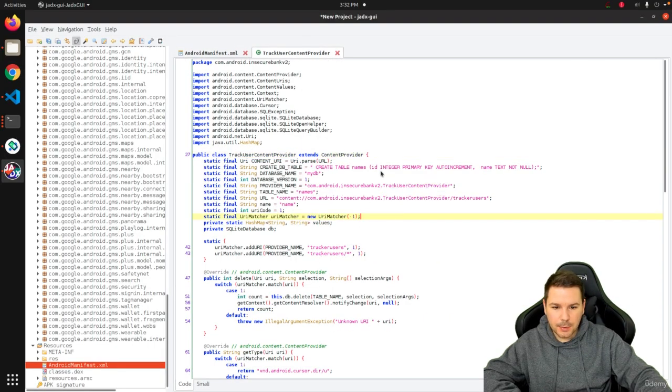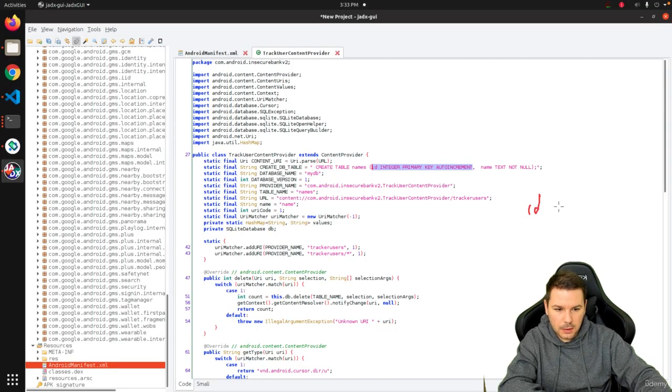Create table names, ID, integer primary key, auto increment. We've got table names and we've got fields. An ID, which is counting up. So maybe let's write this down. We've got an ID. That's the first row. Then we've got this name, which is the second row. Okay, good.